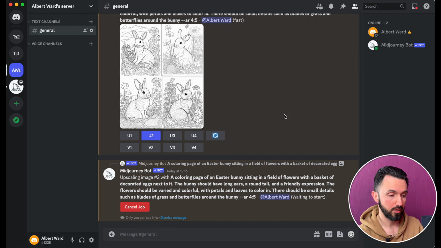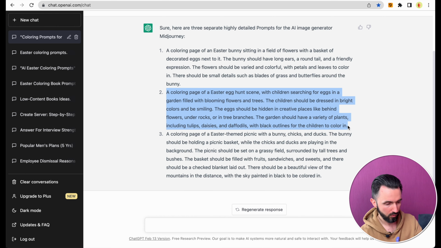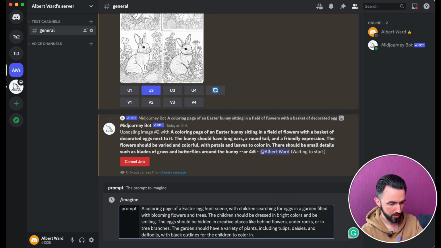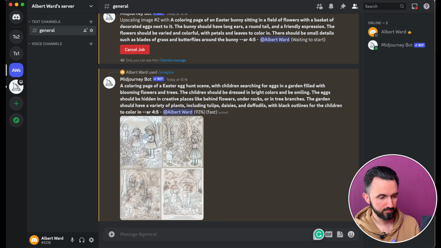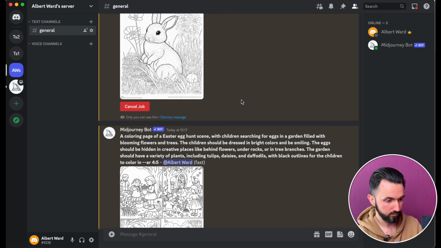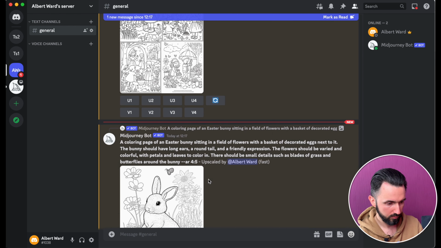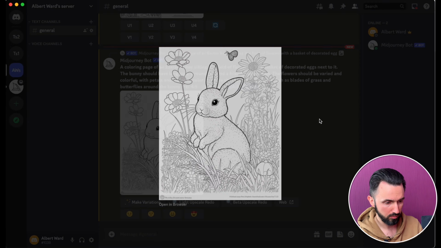While waiting, we can take another prompt. Take the second one, Command C, again imagine prompt, Command V, and don't forget to add aspect ratio, 4:5. Enter. And here you are, the second one, and this is our upscaled image. In future we can just delete this text, it's not a problem.